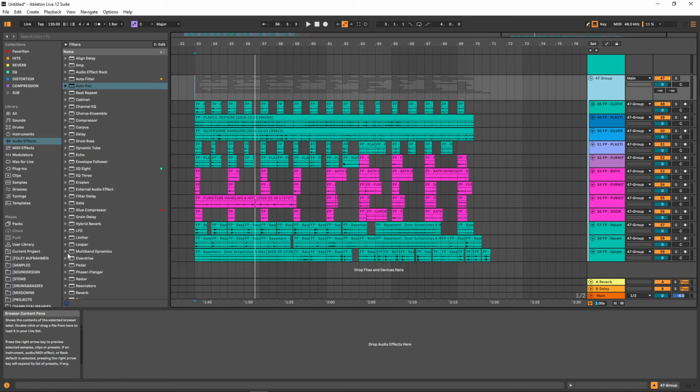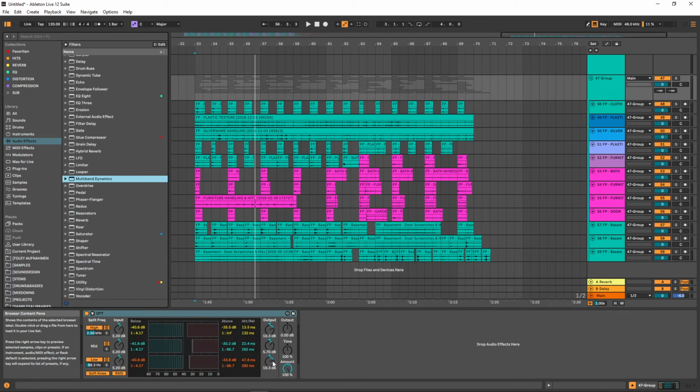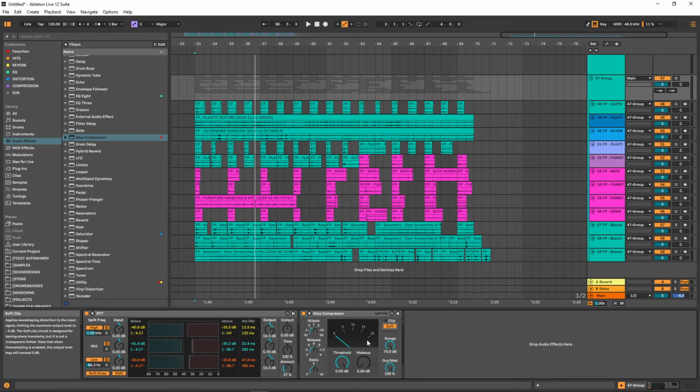At first I just want to compress everything, so I'm going to use OTT on here and also put a glue compressor in there to compress it a bit more and also boost it into the clipper a bit.